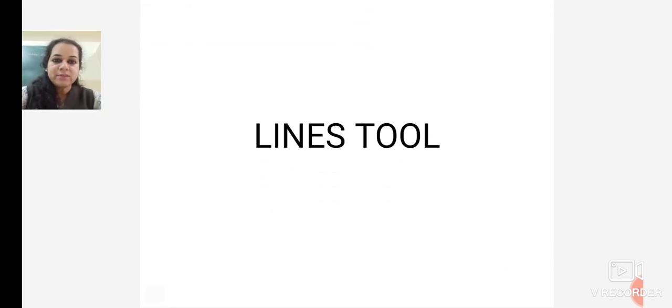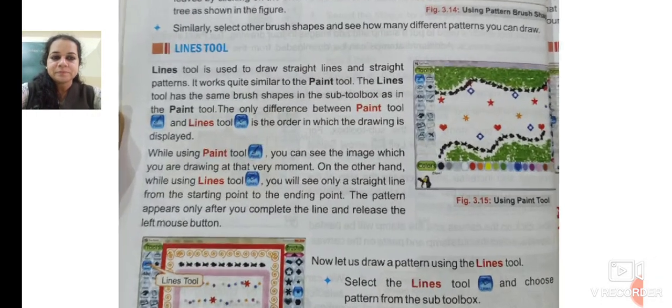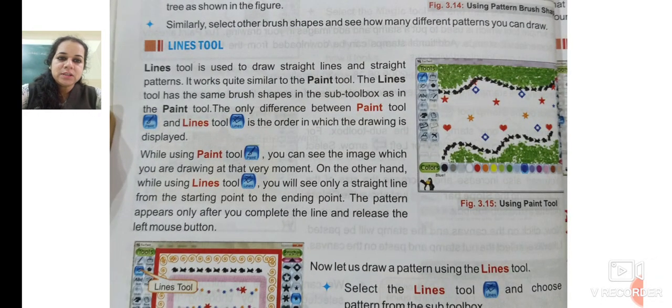Students, now we move ahead with lines tool. As we saw in the video, lines tool is used to draw a line or a pattern in a line. Now we will see what the lines tool is. Lines tool is used to draw straight lines and straight patterns. It works quite similar to the paint tool.